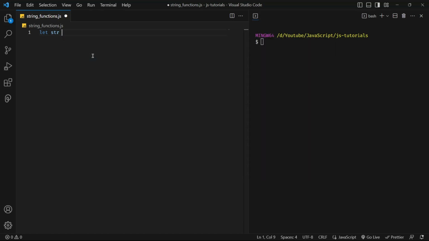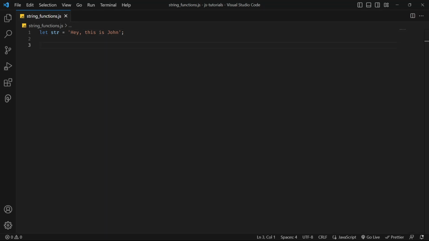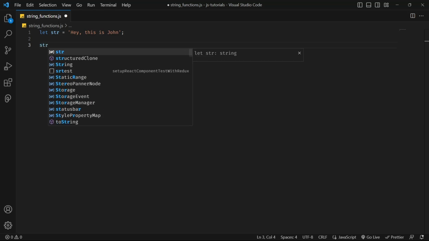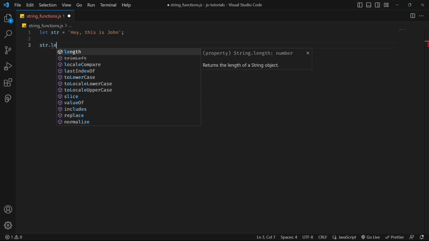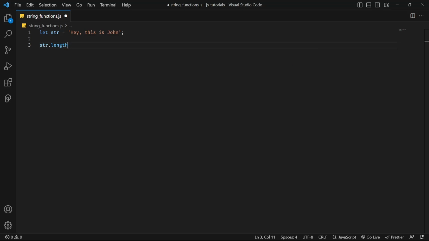So I'm just creating a string variable and giving it some random string values. Hey, this is John. So we have created a string containing "hey, this is John", and we are going to find the length of this string. To find the length, we can simply use this variable name dot length. That's it. This is going to return the length of the string.